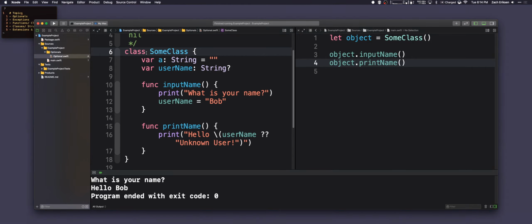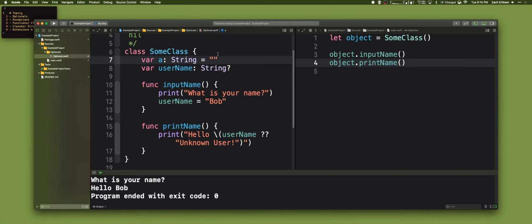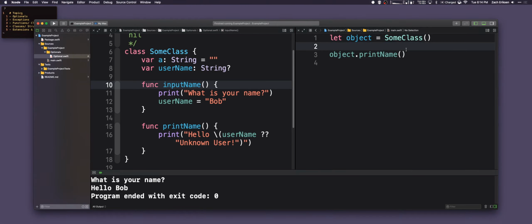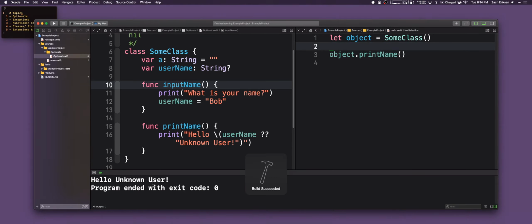I'm always curious about that, but normally I just leave them blank, and I think they're public. I'm almost positive they are, except for modules. But if we do this, yes, we see hello Bob. But let's say that we don't ask for their name and we just print out their name. Well, in that case, we're going to see this unknown user.